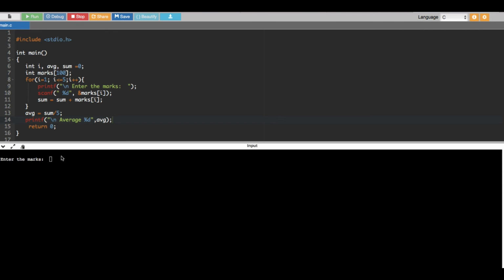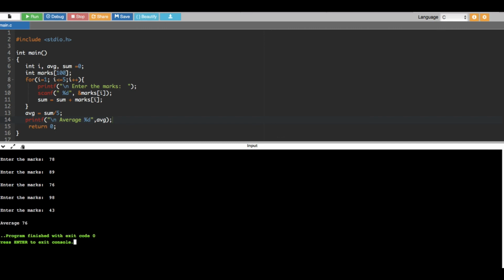First it's asking to enter the marks. Let's put some random numbers: 78, 89, 75, 76, 98. Okay, the average is 76, and that's how we do that. That's the usefulness of arrays. You can store more than one value in the same variable using arrays.